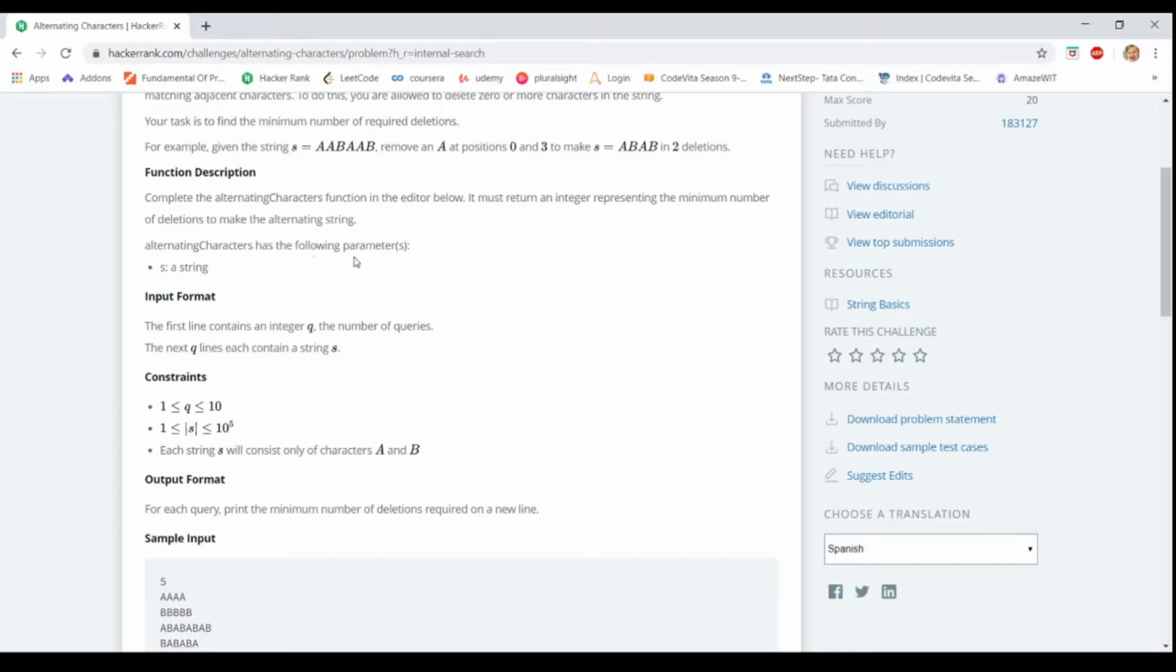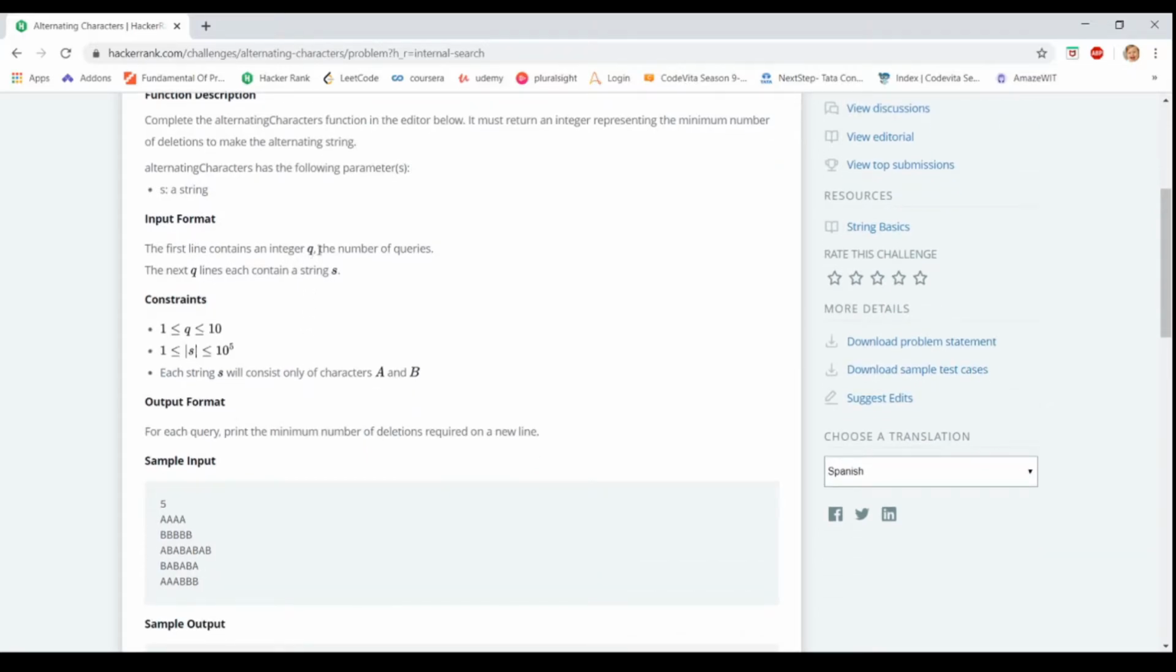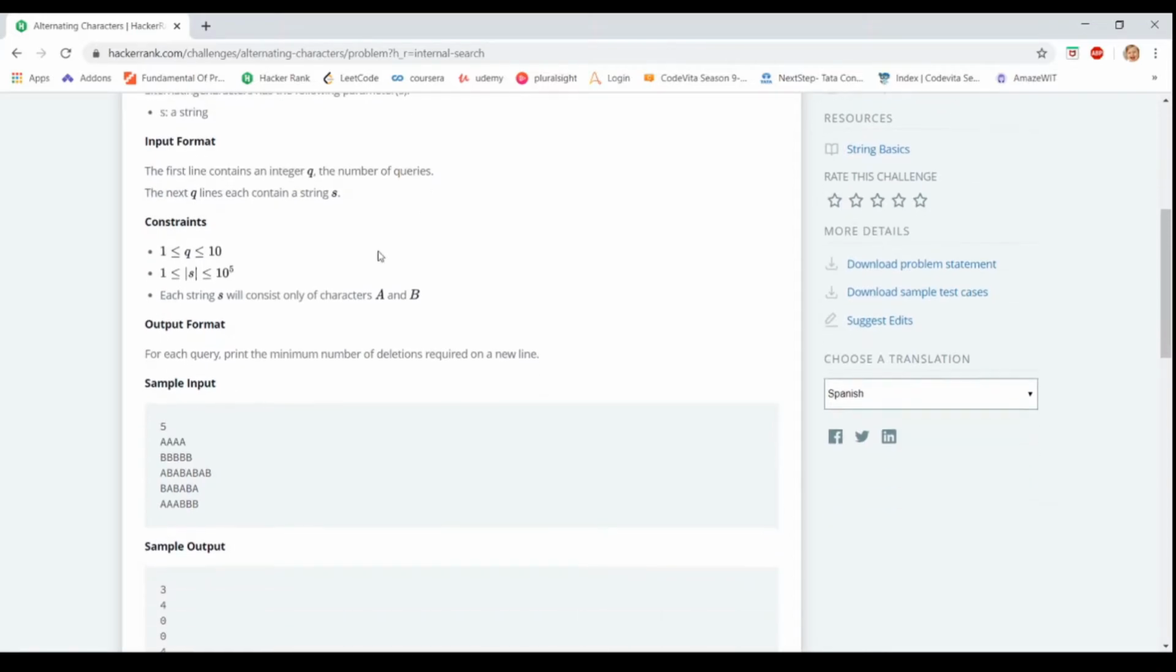Alternating characters has the following parameters. S, which is a string. The input format should be as follows. Here, Q consists of the number of queries, and the next Q lines are a string S. That means Q is the number of test cases.